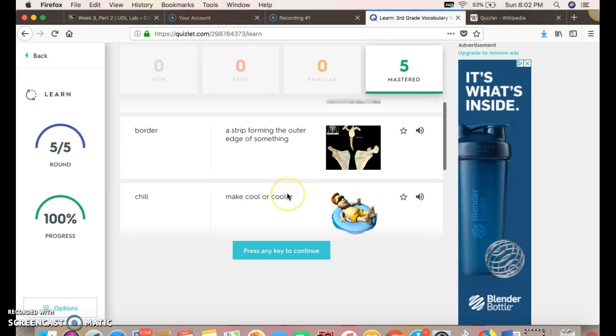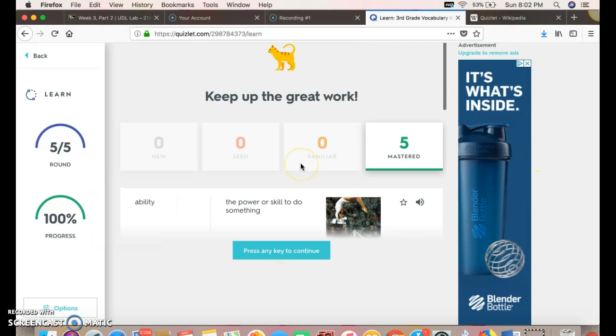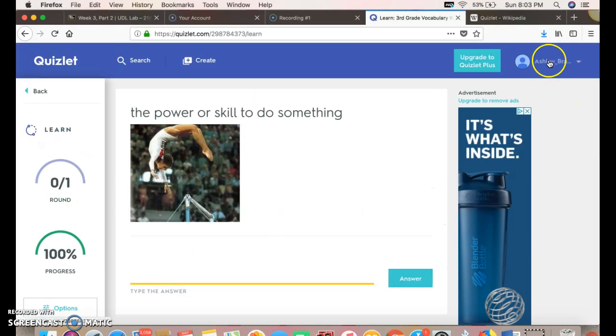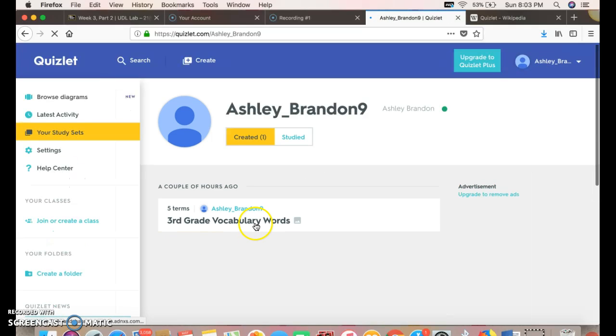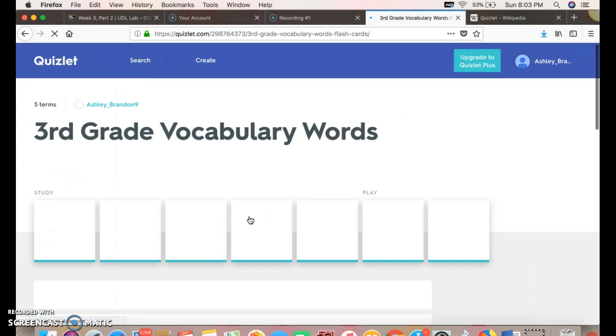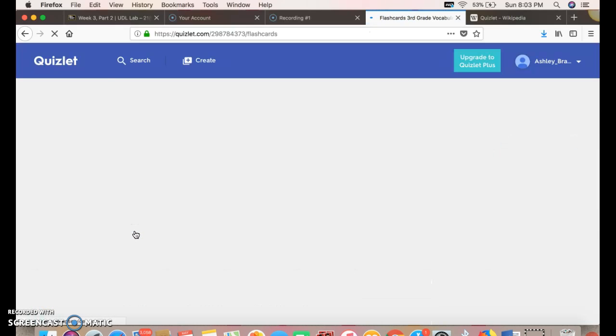And then it tells you everything that you've mastered so far in your progress, which is 100%. So if it's in the green, you've mastered all 5. And you can do that as many times as you would like. So I'm going to go back to my home page, and I'm going to go to the study set, and I'm going to click on flashcards this time.